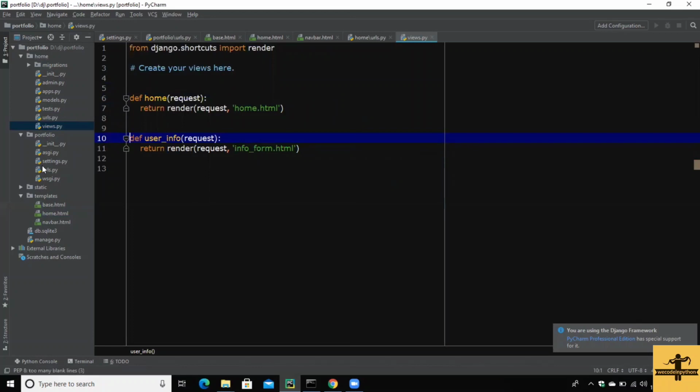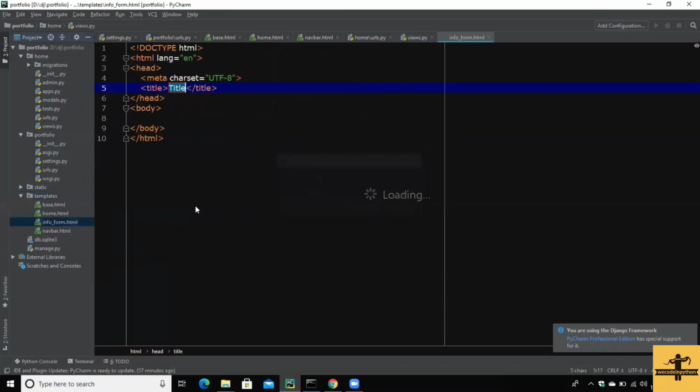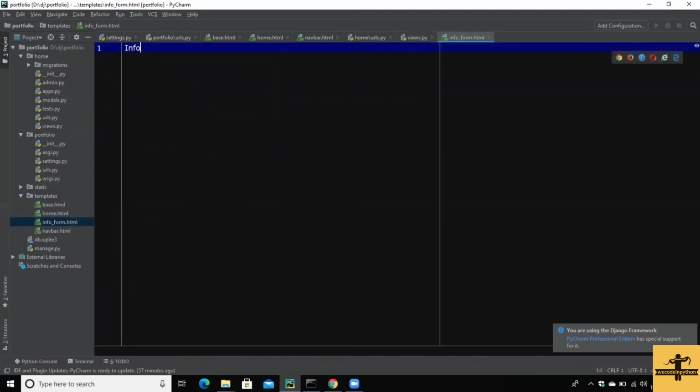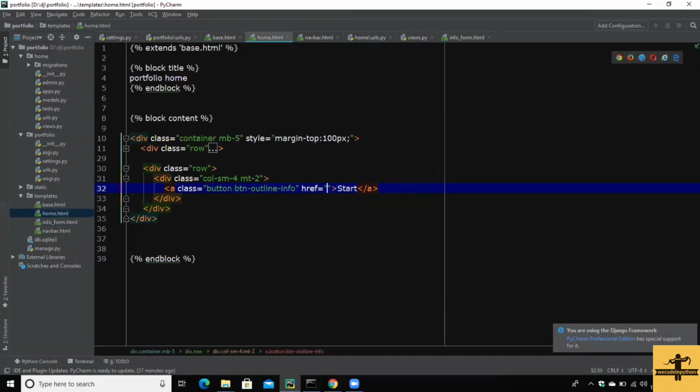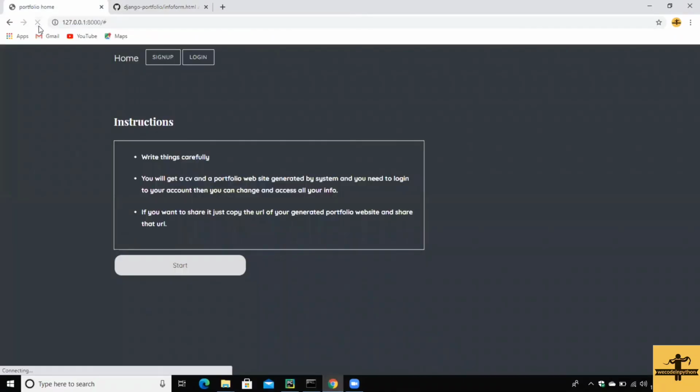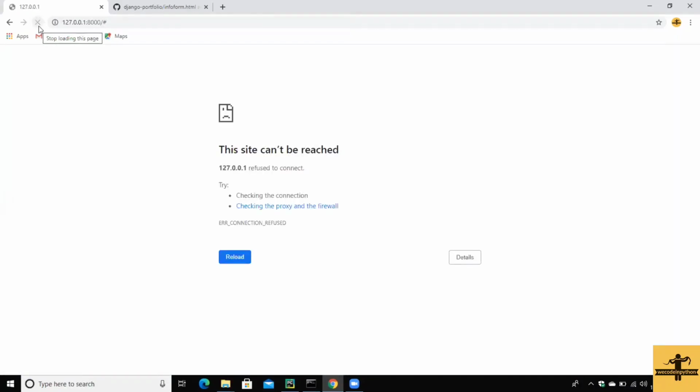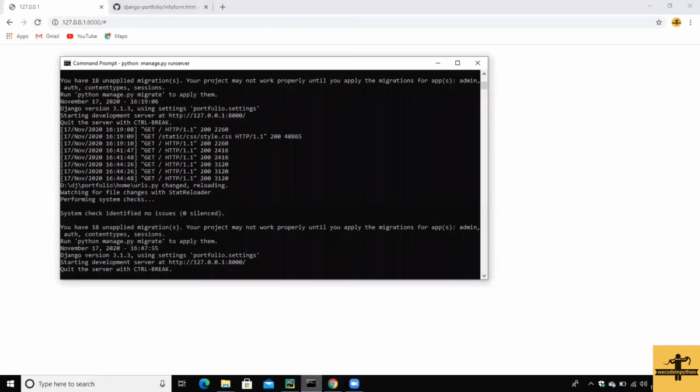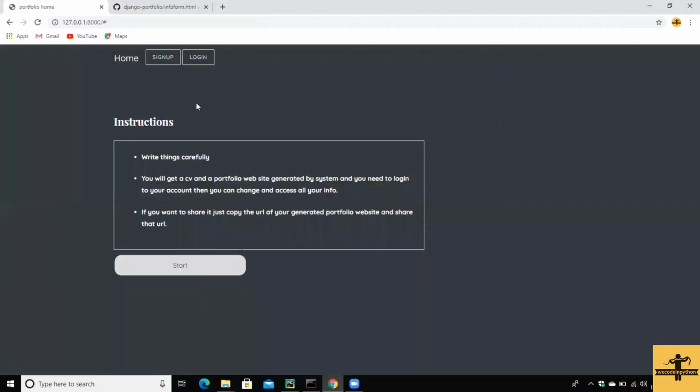Okay, this is done. Now what we need to do is create a new HTML file, that is info form. So we will create this, just write it as info form. Okay, first go to that home page, and after clicking this button, where will we go? To that URL. So how can we write it as URL, and the URL goes to home, and home then info, that is our URL. So hard load. Server is still running. Click on the start, and now we are on the info form page.